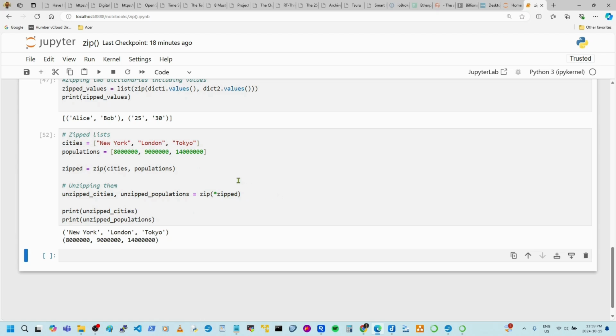So this was a quick introduction to a very powerful and useful Python built-in function called zip.